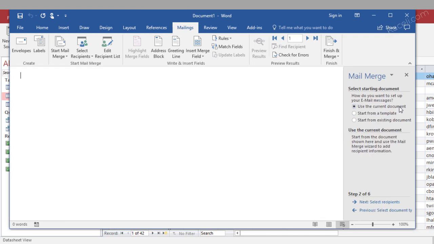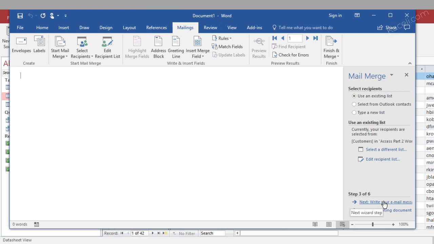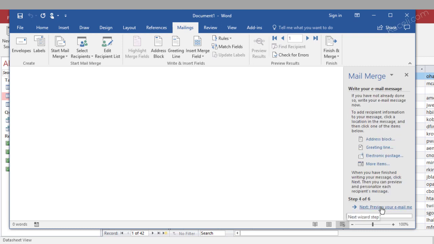Then it says, do you want to use the current document or do you want to use an existing document? So we'll use the current document, which is right here. Then select the recipients. The recipients, it's already linked to the customers table in Access. So we don't have to really select the customers at this point or type a new one. We'll use the existing list. Then we'll write the email message.